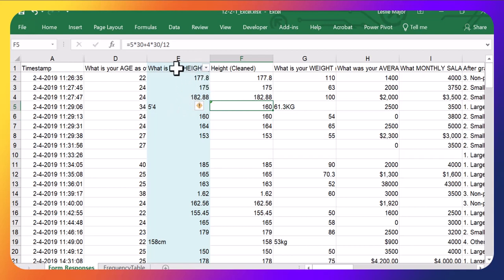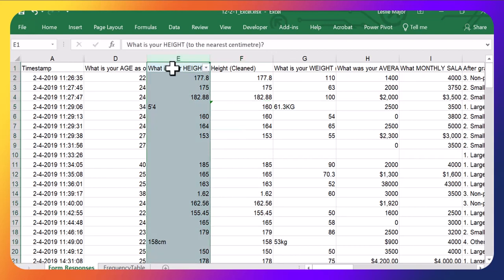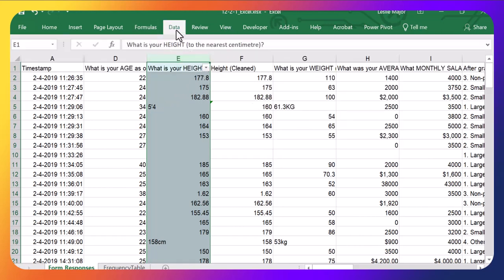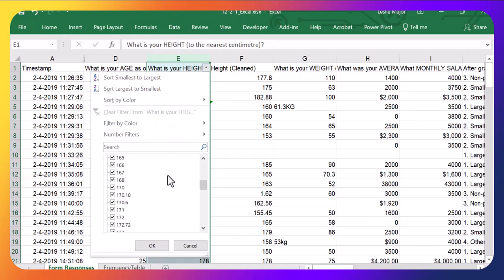Now quite a few people entered centimeters in their answer as well. If you want to modify this data, again, the file is below the video here, the link to it. You can go to data and filter. After you highlight this column, go to data and filter. And then you can have a look here by clicking this drop down at all the data. So there's a bunch of them listed as centimeters here.